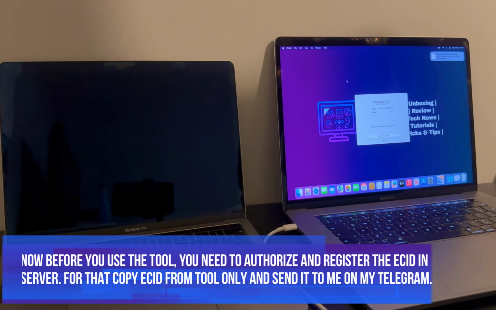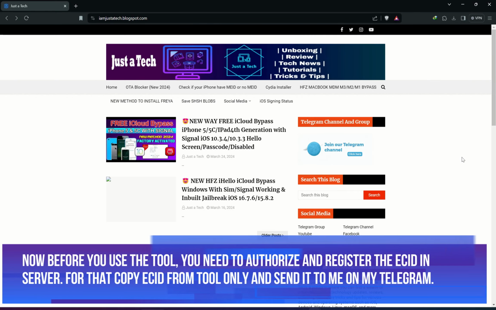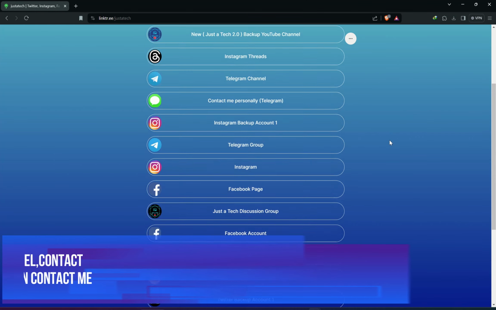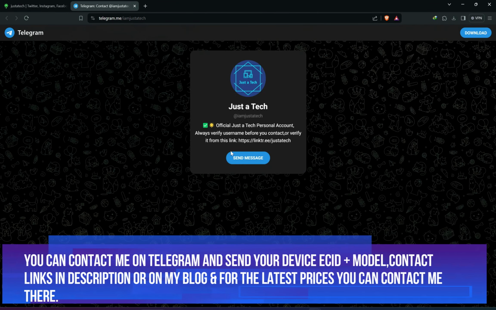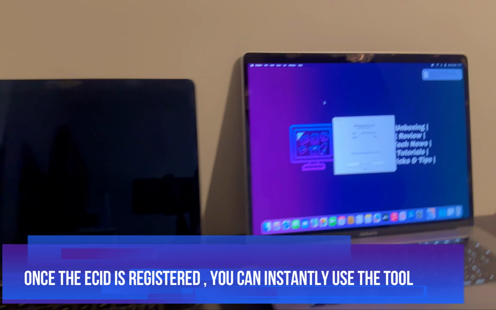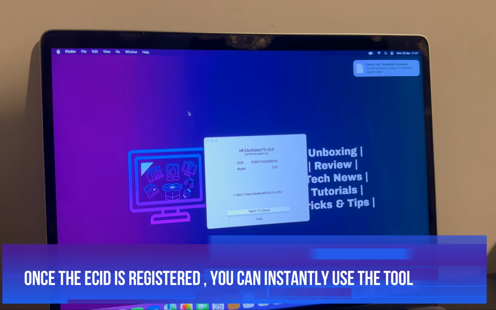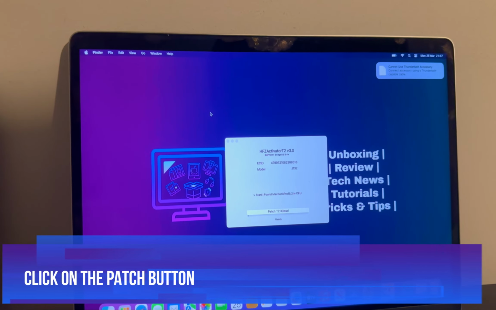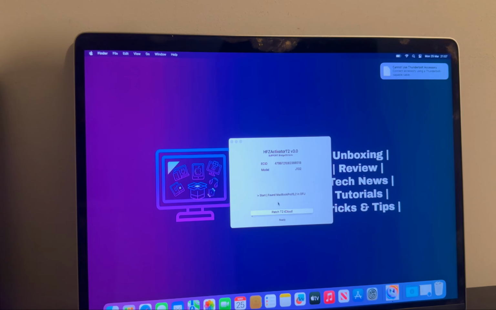After that, you need to first register the ECID in the server. For that, just copy the ECID that is showing on the HFZ tool and send me this ECID plus model on my personal Telegram and I will register your device. After the registration, you can instantly use the tool. Then you need to just click on the patch button and after that, just wait for the process to begin.